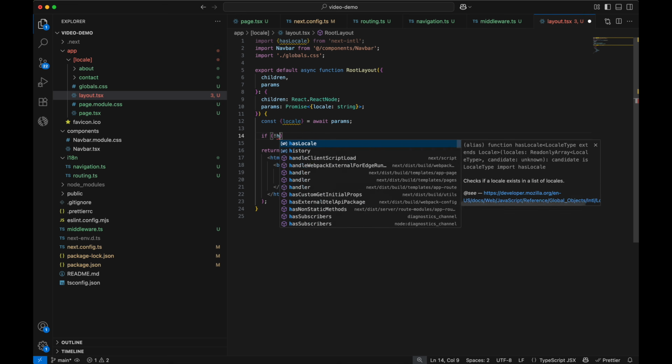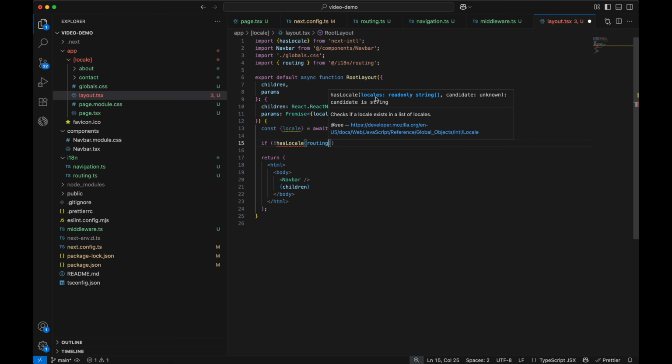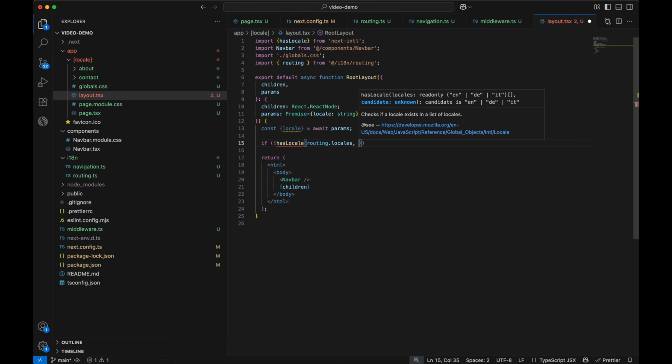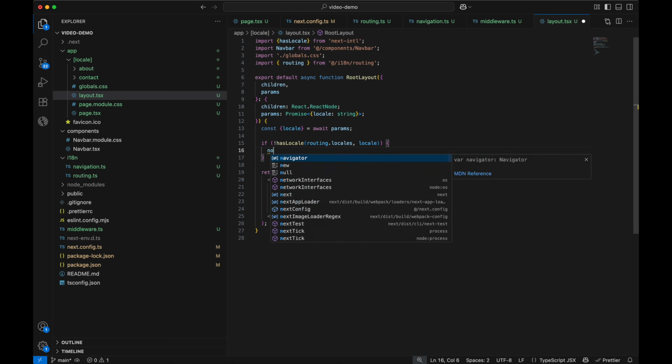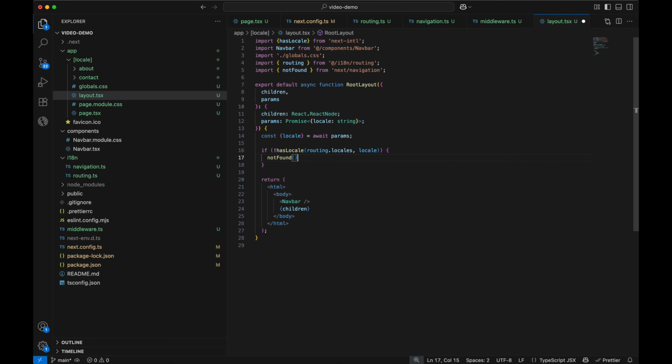So if hasLocale, and here we're going to pass in our locales that we support. So we'll import that from our i18n routing file that contains all of our locales. And the second argument here is the locale from params. And if this condition is not met, simply call notFound from next/navigation. So this will render a 404 if someone puts a random locale we don't support at the beginning of the path name.